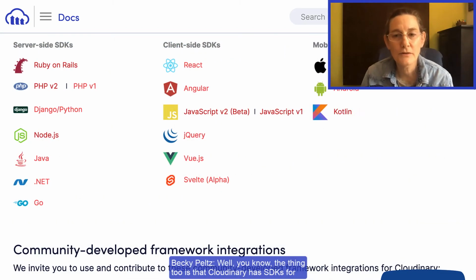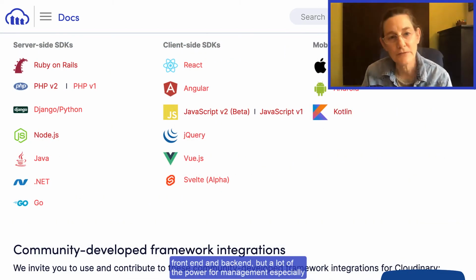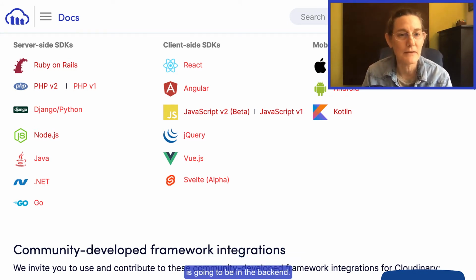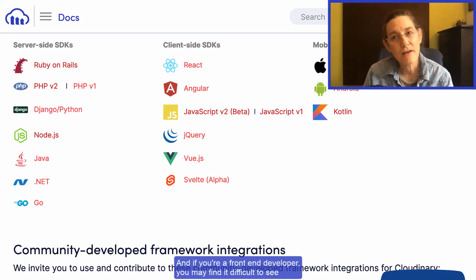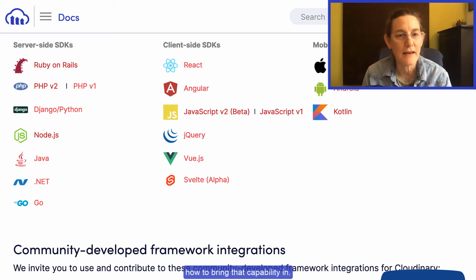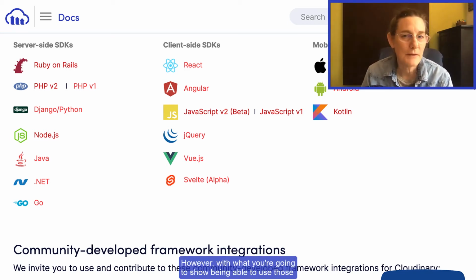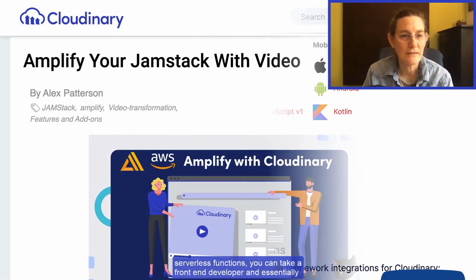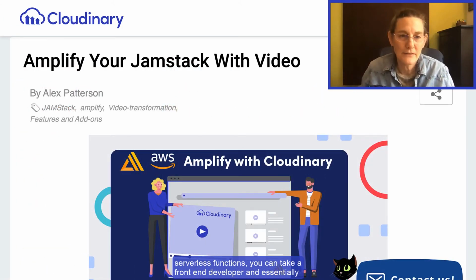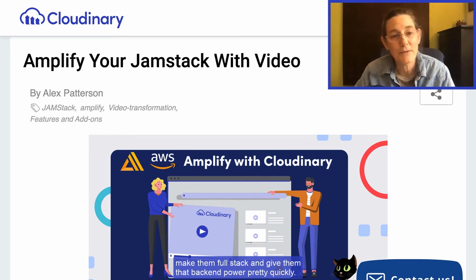Well, the thing too is that Cloudinary has SDKs for front end and back end, but a lot of the power for management especially is going to be in the back end. And if you're a front-end developer, you may find it difficult to see how to bring that capability in. However, with what you're going to show, being able to use those serverless functions, you can take a front-end developer and essentially make them full stack and give them that back-end power pretty quickly.